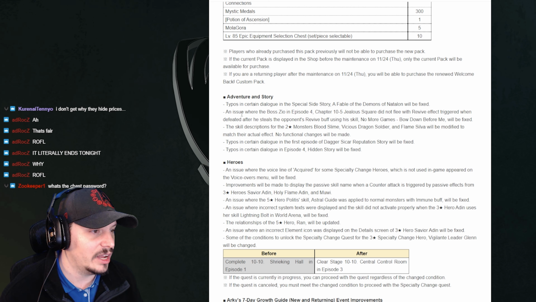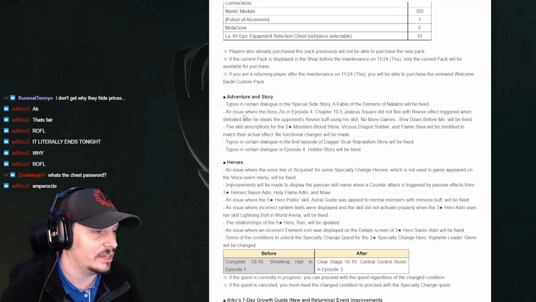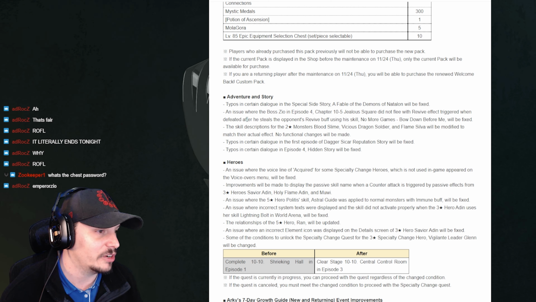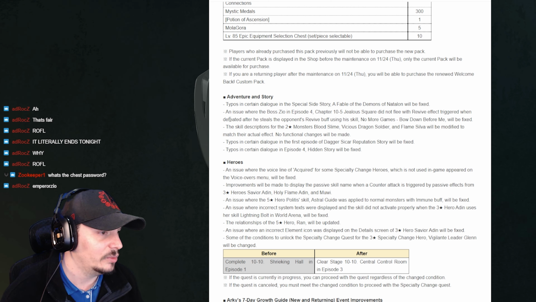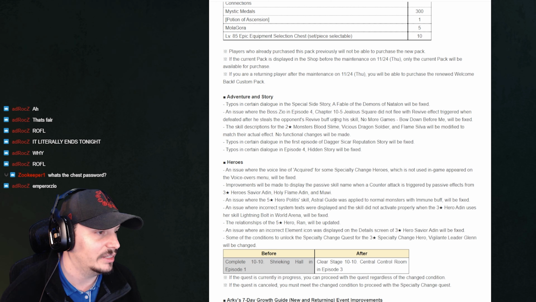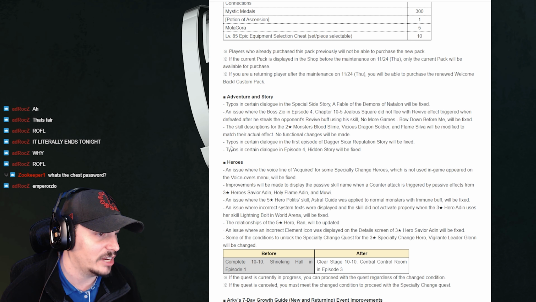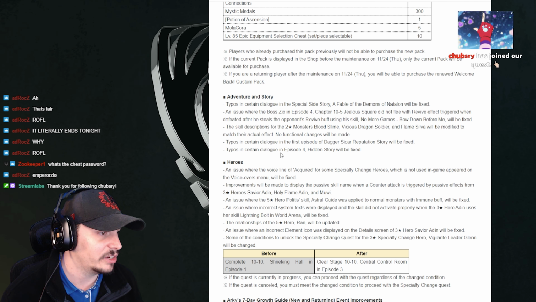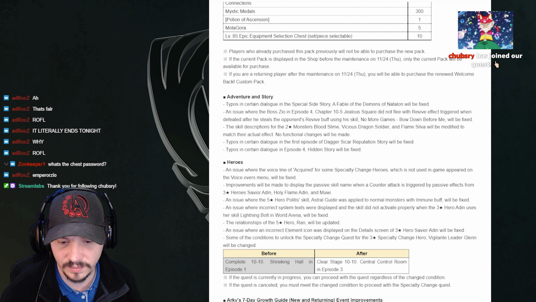An issue where Boss Zio in episode 4, chapter 10-5, Jealous Spirit, would not flee and revive with the effect triggering when defeated after he steals the opponent's revive buff using his skill, No More Games, Bow Down Before Me, will be fixed. Let's see, your skill description of 2-star monsters, Blood Slime, will be modified to match their actual effects. No functional changes. I demand a recall. How dare you? Typos in certain dialogues of the Dagger Sakaar mission. Whoops.